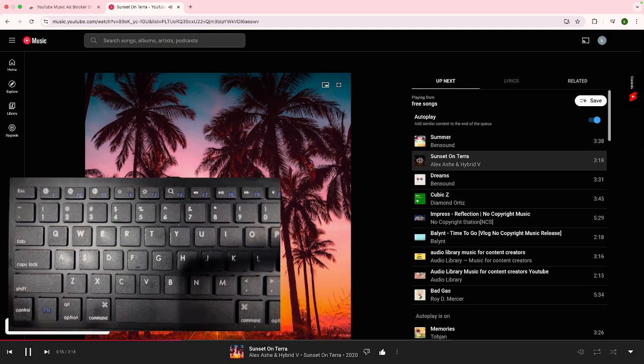Command Shift Space to play a song. Command Shift Space again to pause a song. Command Shift L to like that particular song to the library.